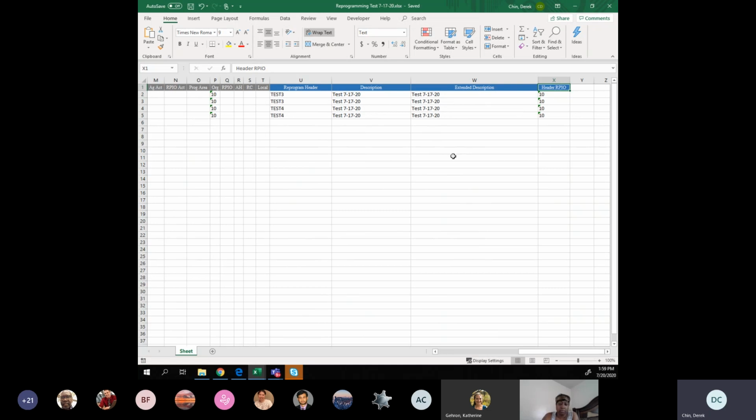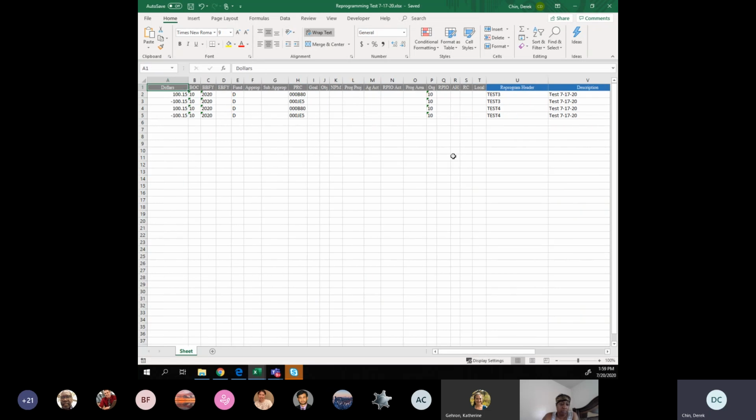All right, so like the resource data entry, what we want to do is fill out our dollars, our BOC, our BBFY, our funds, and our PRC, and then also our org. So those are the required fields, and you'll have to fill those out. Otherwise, you won't be able to validate your data.